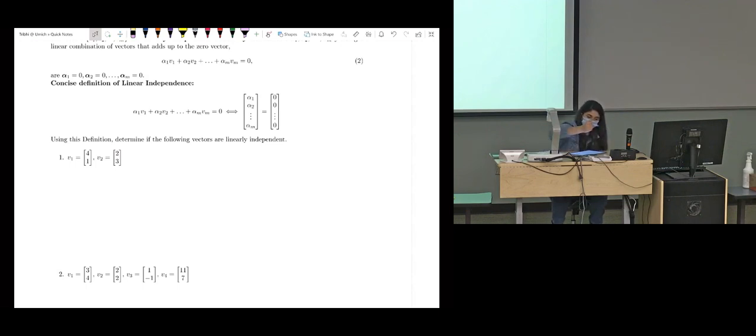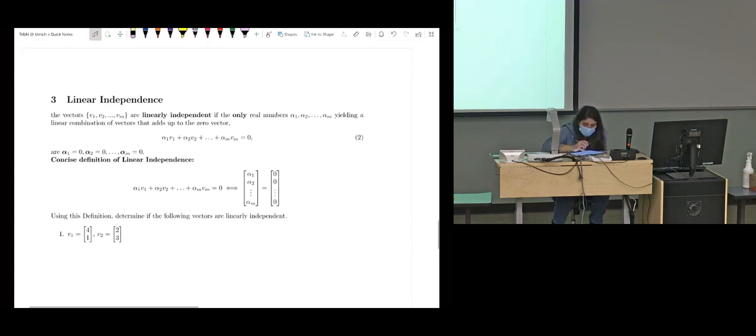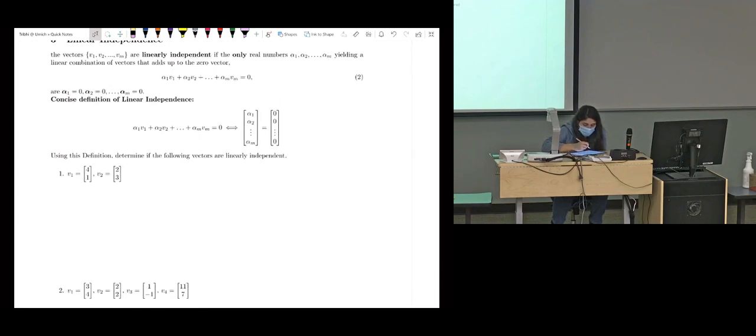So, using this definition, we're going to try and find out if the given set of vectors are indeed linearly independent. So for the first problem, let's dig in. Our condition is this. Let's assume that that's true. So I assume some alpha 1 times v1 plus alpha 2 times v2 equals the vector 0.